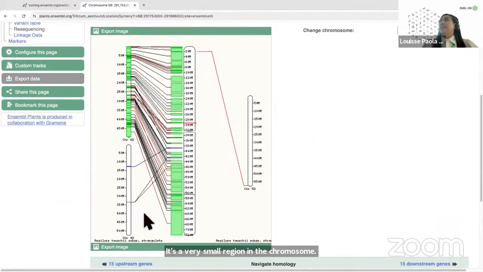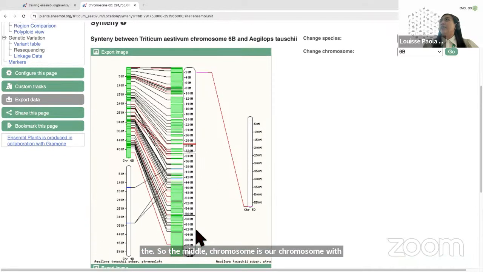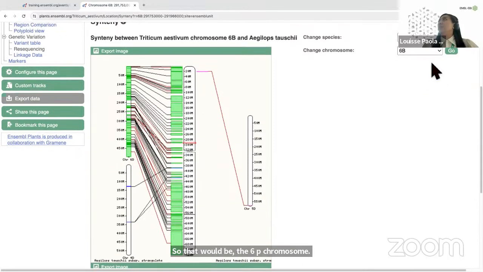And this is the synteny view. So the middle chromosome is our chromosome of interest. So that would be the 6B chromosome. And what you need to do is first select your species of interest.